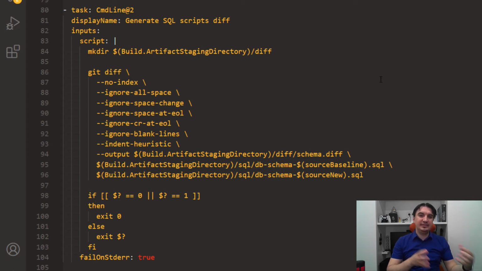So the C# files themselves are under source control, of course, but the SQL scripts I produce are not. That is why I've added the no index argument. Then I've added a bunch of other arguments like ignore all space change, and so on. The next argument, which is important, is on line 94.